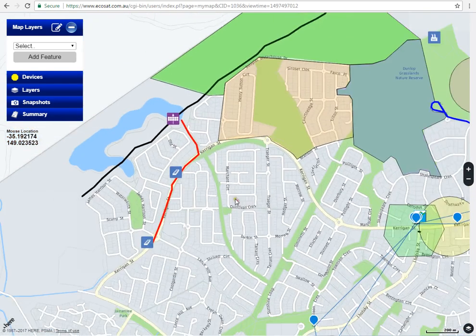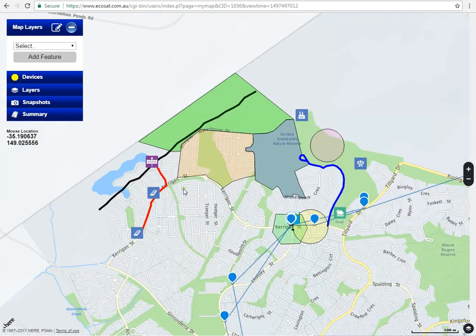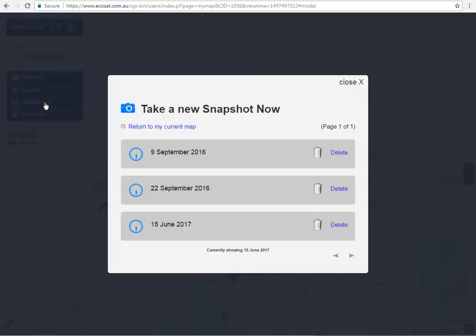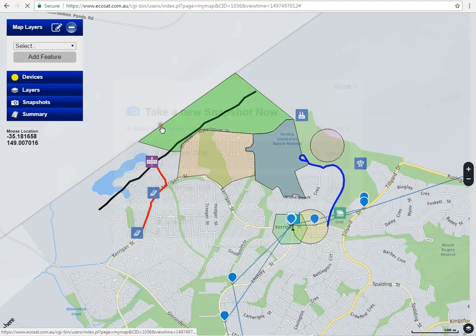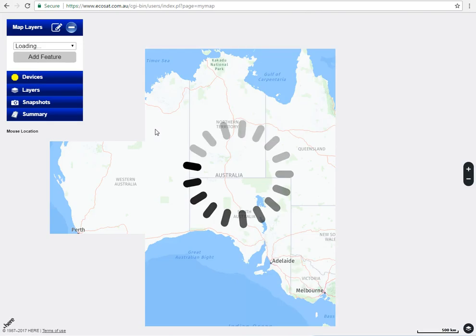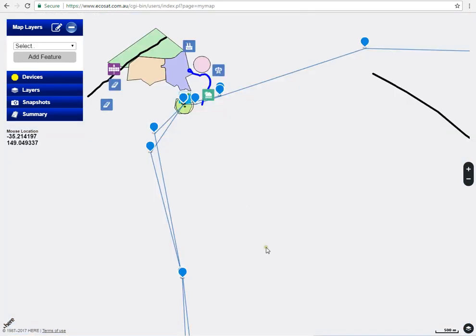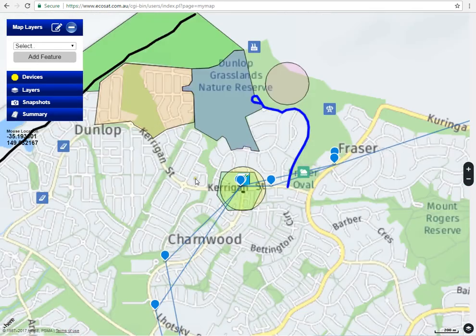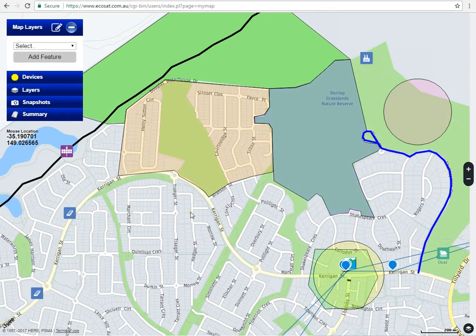So the final feature would be simply to refer back to my existing map. Now you can do that by reloading your map, and if you simply exit through the sensor summary and come back, you'll get that. But right here, right now, the shortest way back to my current map is to open the snapshots dialog and click return to my current map. And that will just drop that particular snapshot from view and reload the map with the current state of affairs.